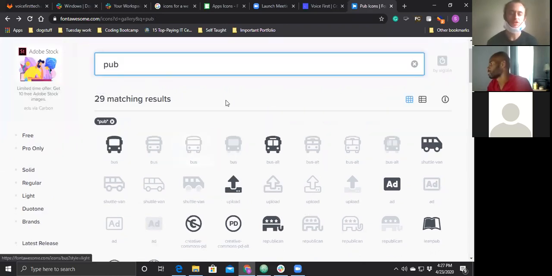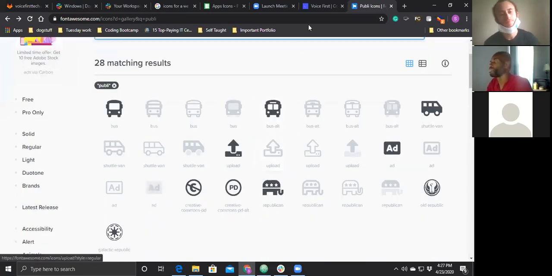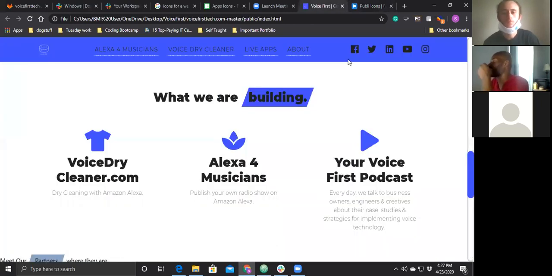What are you thinking for publish? Like a paper airplane, or I'm trying to think of the icon you're thinking of. Basically, I was hoping to find something for a microphone for one of the two, but because your voice first podcast, after reading the description, should probably not be the microphone. You don't think so? Well, oh wait.